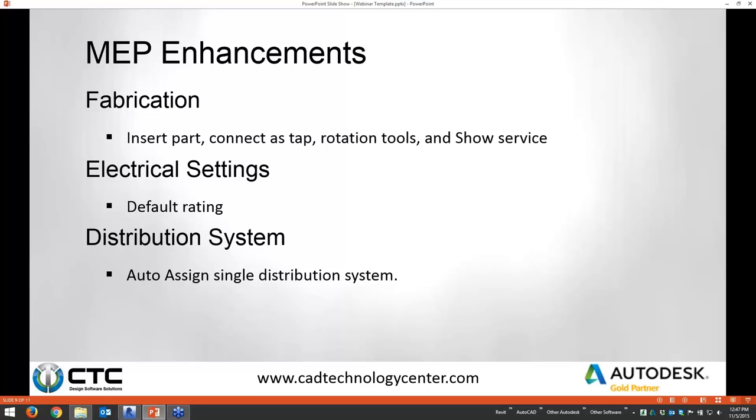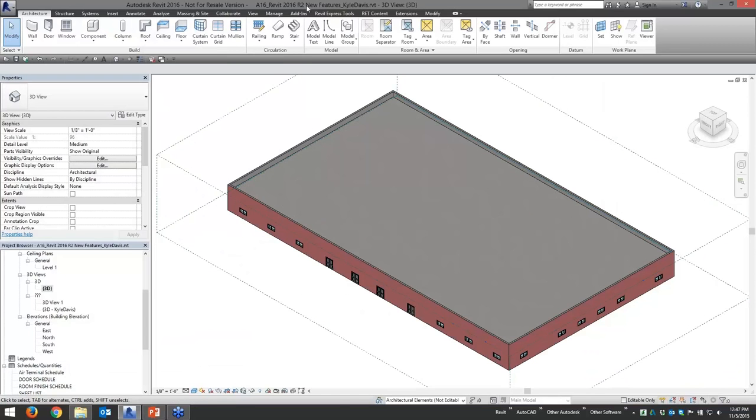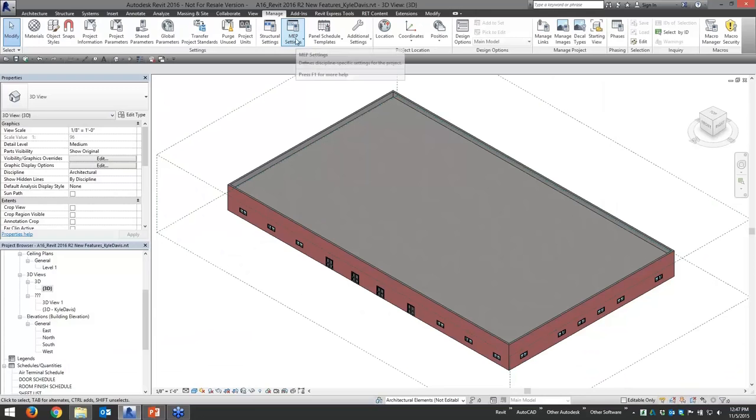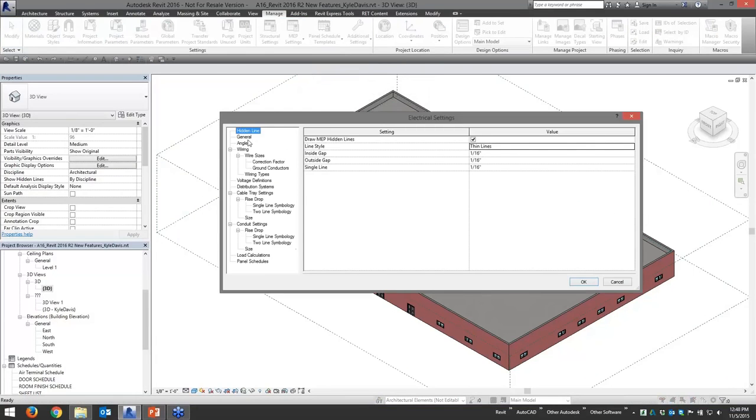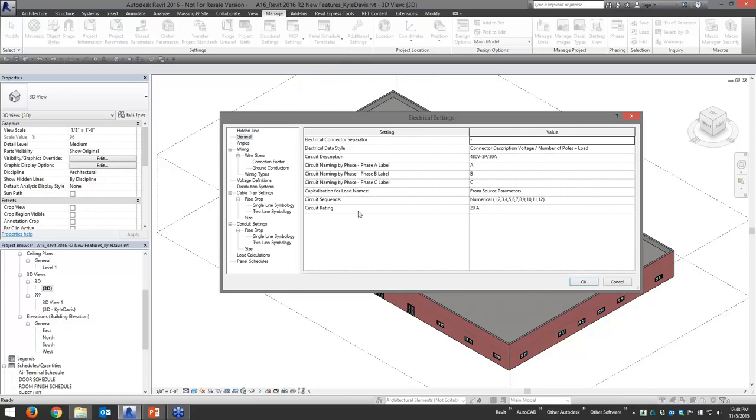Electrical settings, you now have an option to set a default rating. So if I go to the Manage tab, MEP settings, electrical settings, general, there's now a circuit rating. You can now default this to whatever you want, 40, 30, whatever you need to. The default in the past was always 20, and then you had to change it, but now you can set that rating ahead of time.